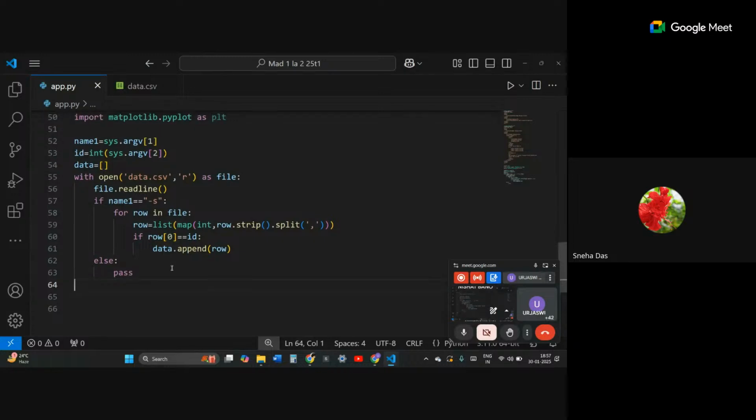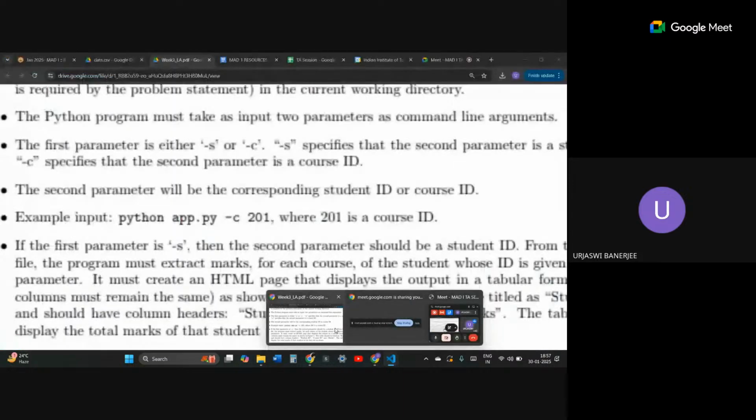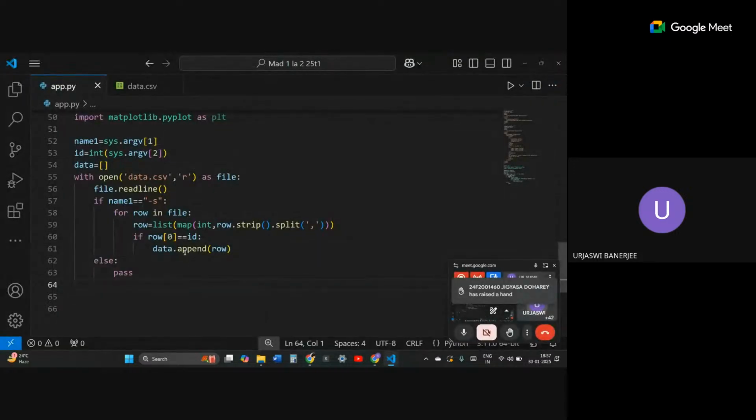Minus s is doing what? Minus s is something we have to mention in the terminal. It has been mentioned in sys.argv, the argument that we have to mention in the terminal to fetch the student details. Okay, Jigyasha, yes. Ma'am, in line 53, you have used id equals to. What is that doing?